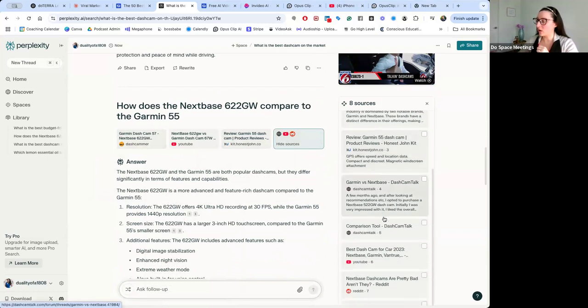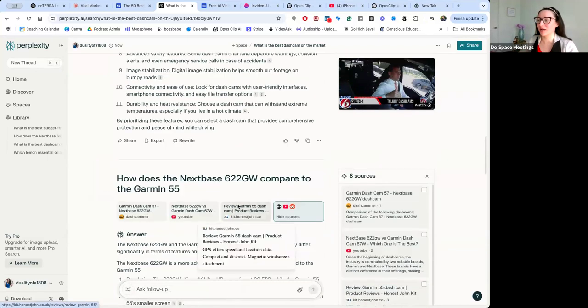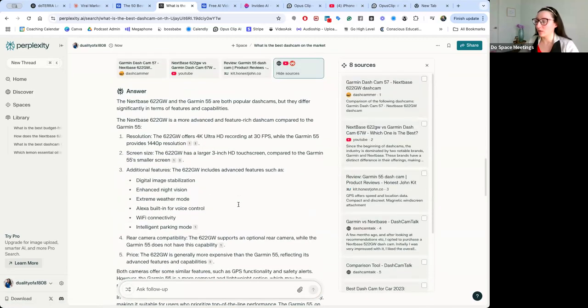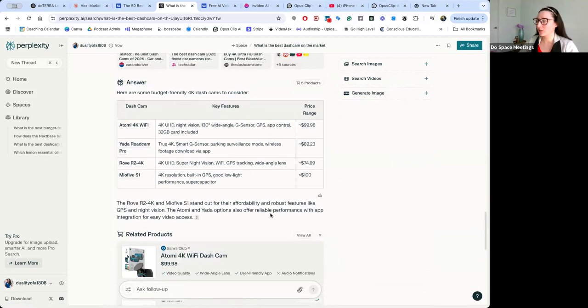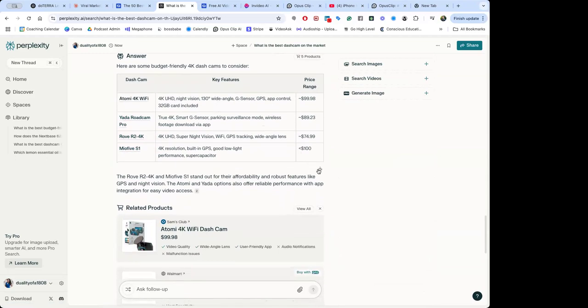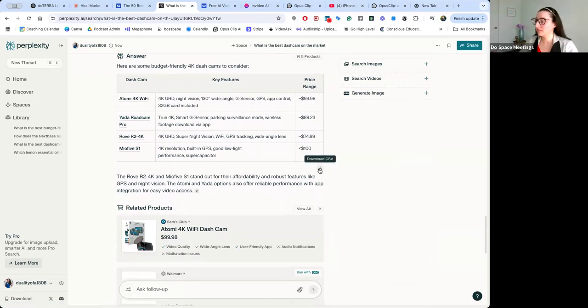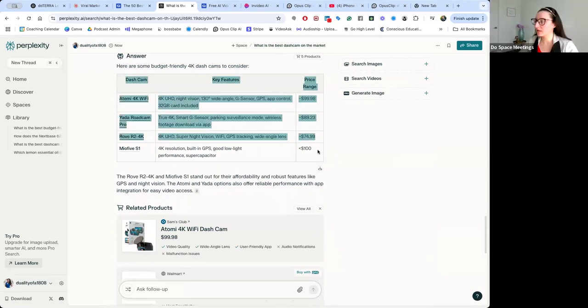So this is why I like this, because then from there you can decide what is a legitimate source, right? And if none of the sources are legitimate, you're like, I don't trust this so much, right? So, oh, there you go. This is what I'm looking for. I was looking for a chart here. Okay, so here we go. Dash cam, key features, price range. How cool is that? So now let me see. What is it? Oh, look, you can download a CSV. How cool is that? Let me see if it lets me copy this and how.